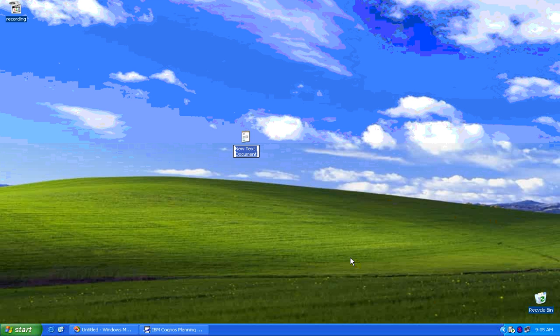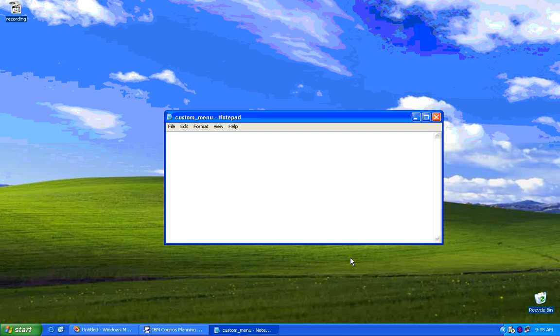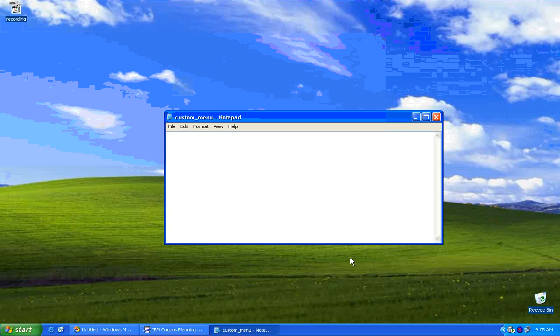I will create a new custom menu. It's not necessary for you to mention the file name as custom menu. I've just mentioned it like that. In that file, any line which is preceded by a semicolon represents a comment. Let's see the format of a menu item.